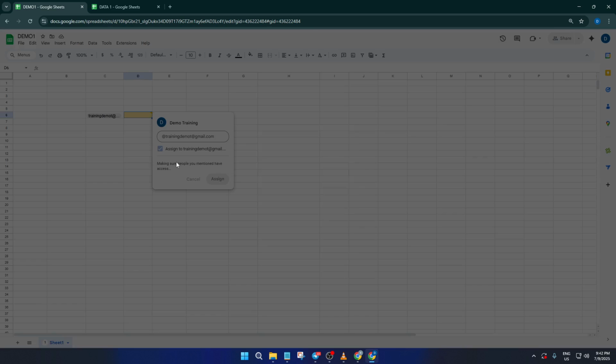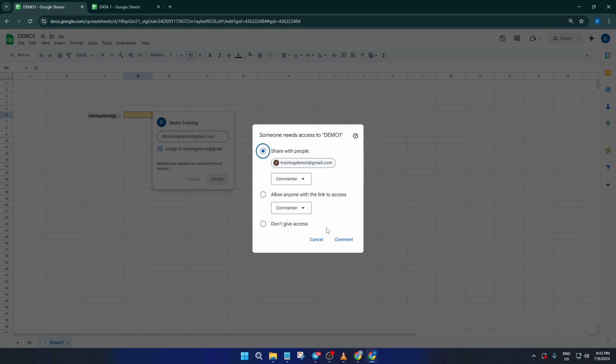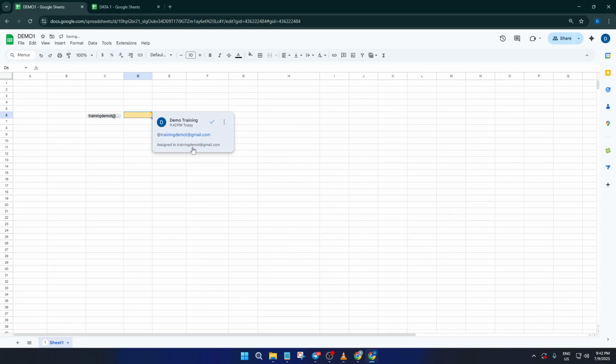This is especially useful for bigger sheets where you don't want important updates to get lost in the shuffle. Just a quick tip here, don't worry if you're not seeing the person's email right away in the pop-up list. Sometimes it helps to start typing their name or email address, and Google Sheets will filter the suggestions for you. It's really user-friendly once you get the hang of it.